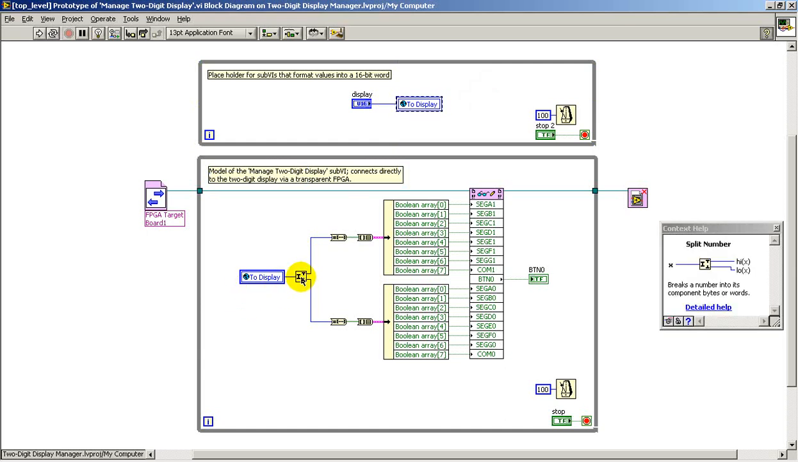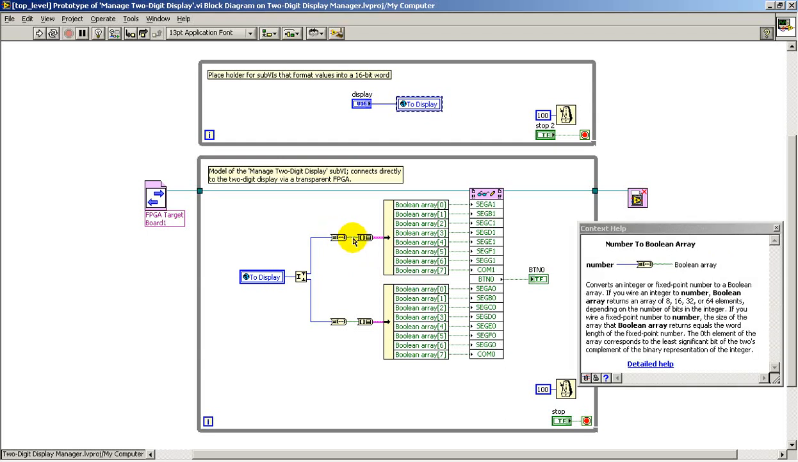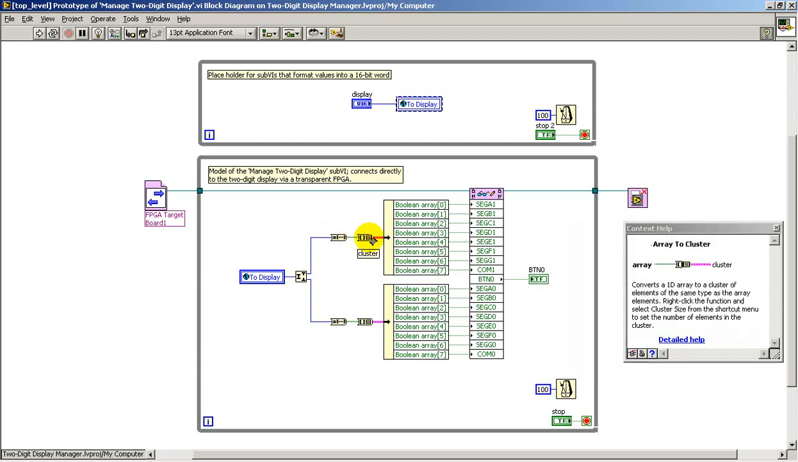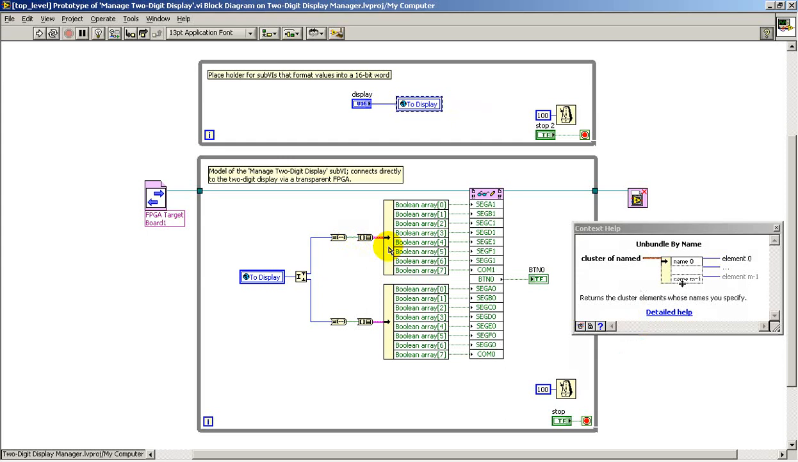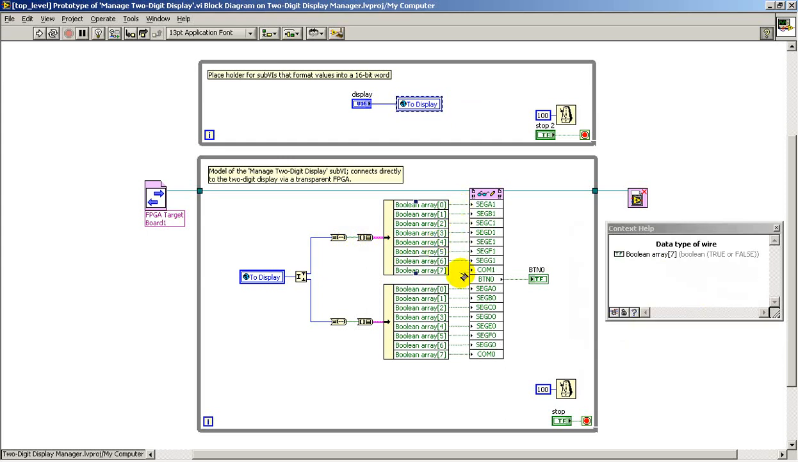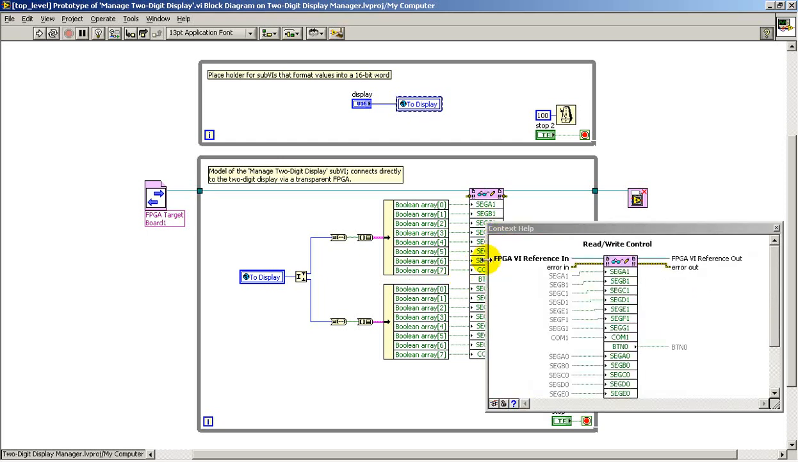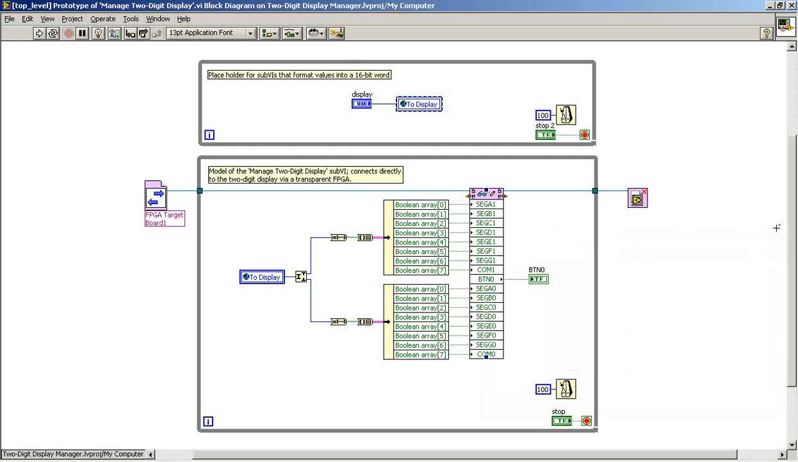Now, as far as what will be necessary on the subVI called Manage 2-digit display, it will pull apart the 16-bit word into two 8-bit quantities and then ultimately extract the individual bit lines from those 8-bit values and send those at the moment to the transparent FPGA, but ultimately those would connect directly to the 2-digit display lines.